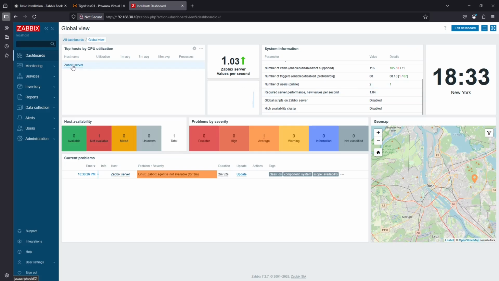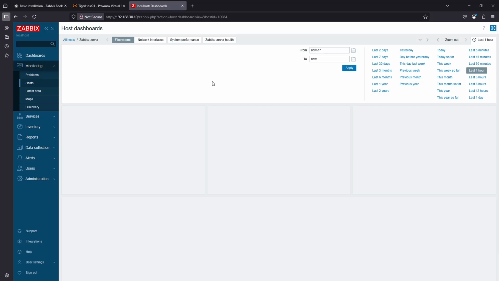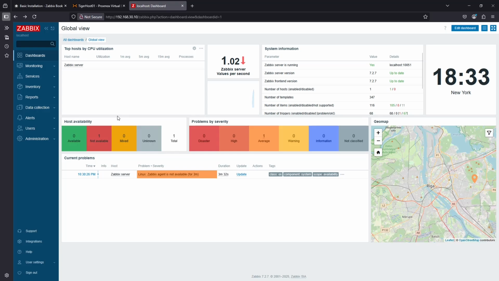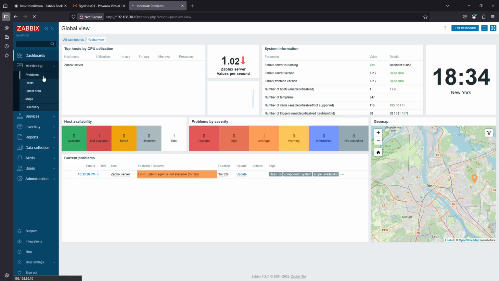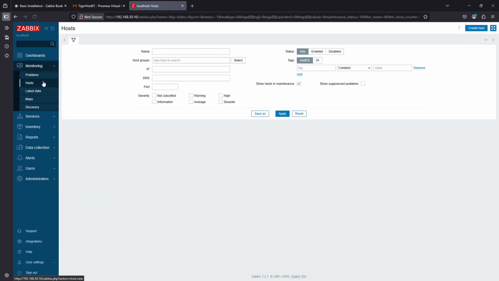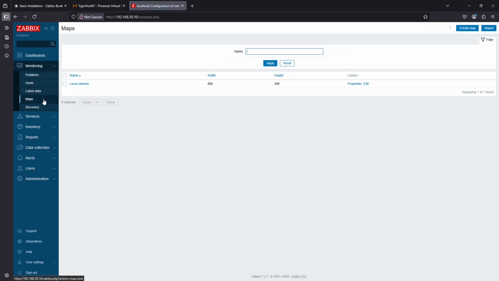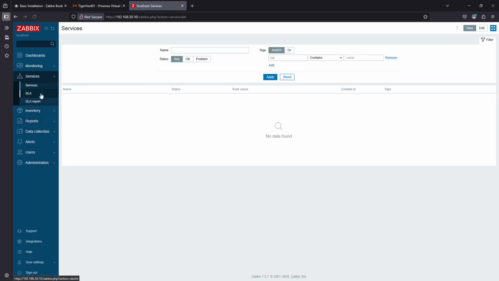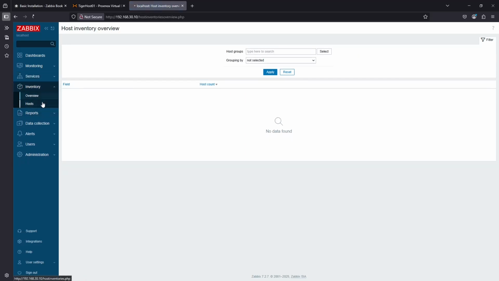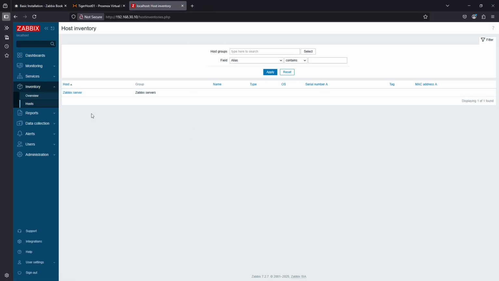We have one host, so obviously we can see that. You can click on a dashboard for a host, and it will give you not a whole lot since I don't have a Zabbix agent. But the quick and dirty is monitoring problems board, hosts board, latest data board. Maps is cool when you set them up. Services, same thing, you can set your SLAs, all your monitoring SLA reports. Your inventory is where you kind of have everything show up. This one is a big one that you kind of stay out of.